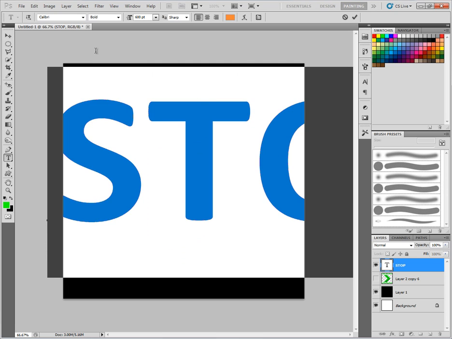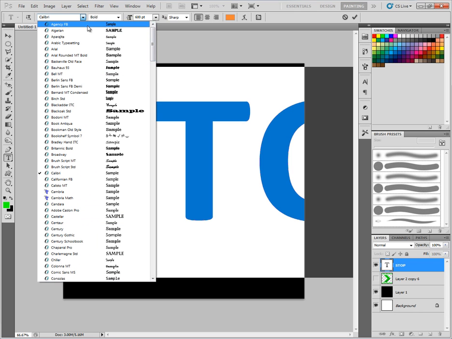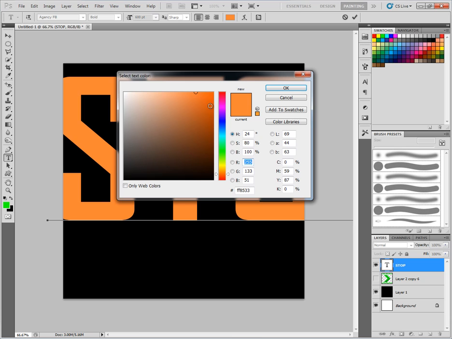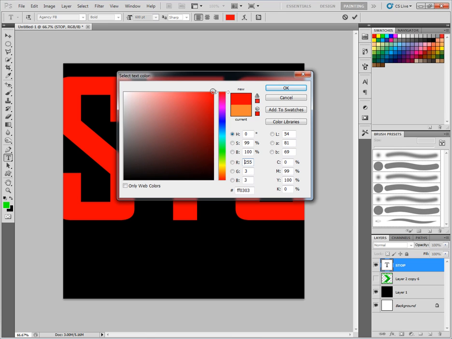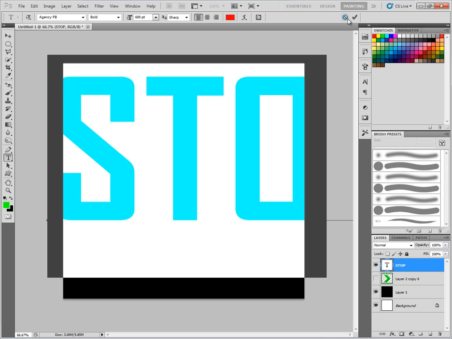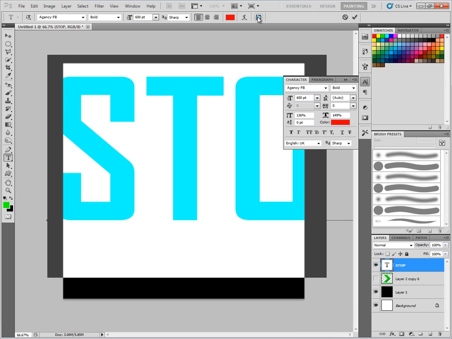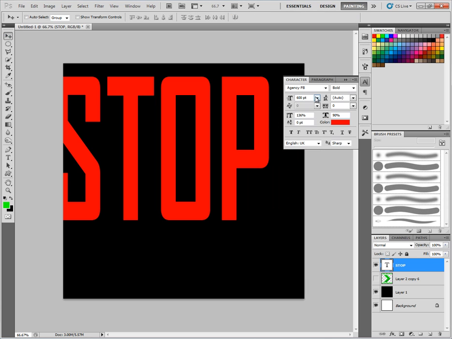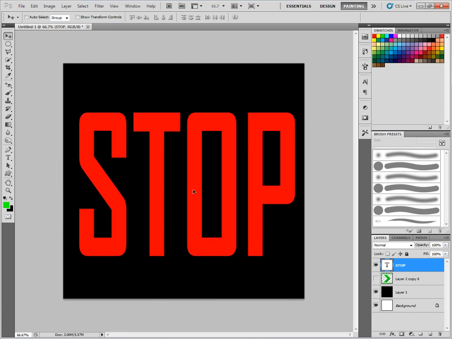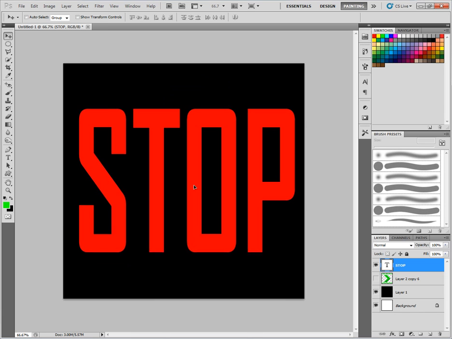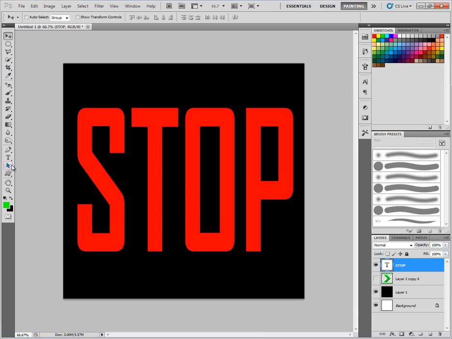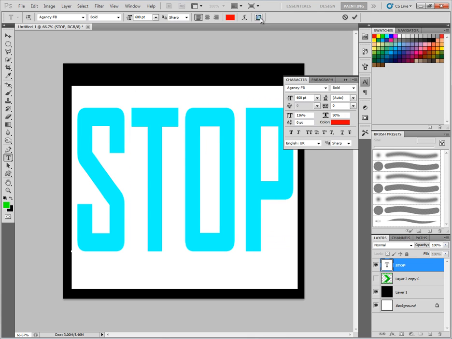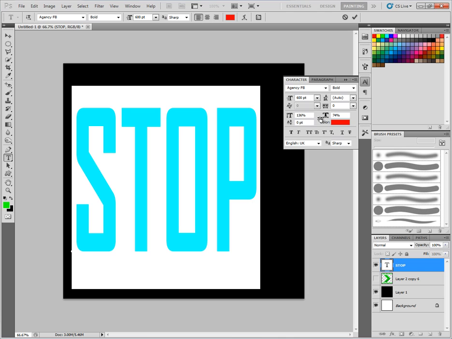Select the text and choose Agency FB font and apply the red color to the font. Stretch it a bit to fit in the canvas. Put it in the middle of the canvas. I think I should squeeze it more. So select the text and squeeze it till this point. It looks good.